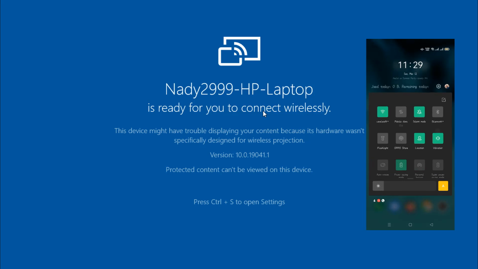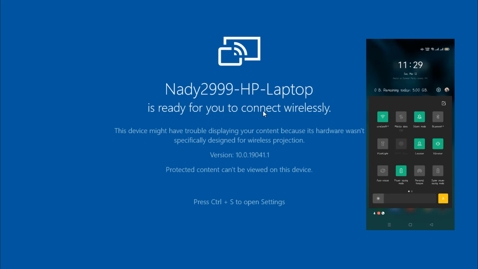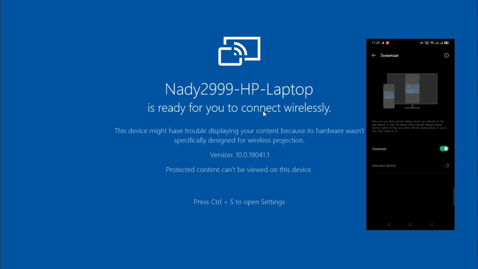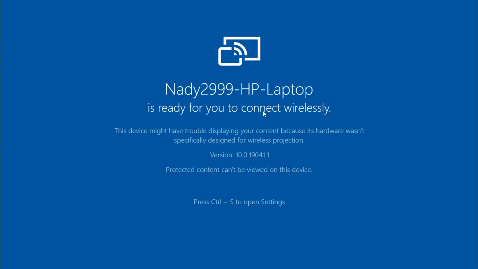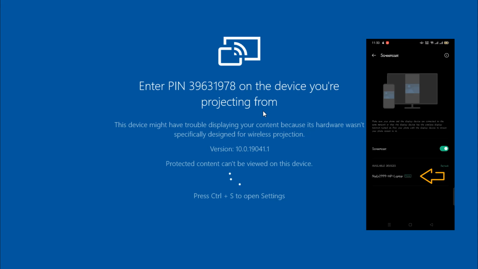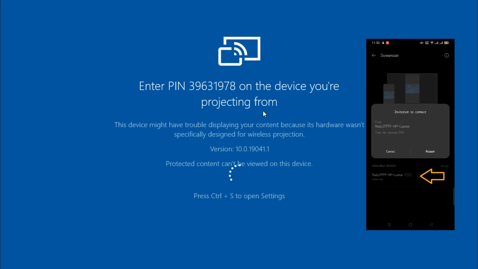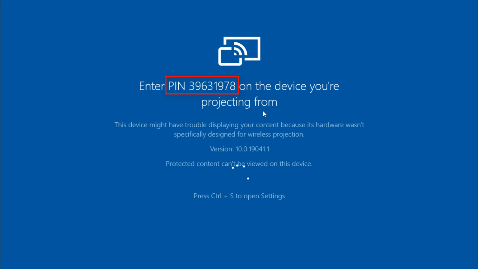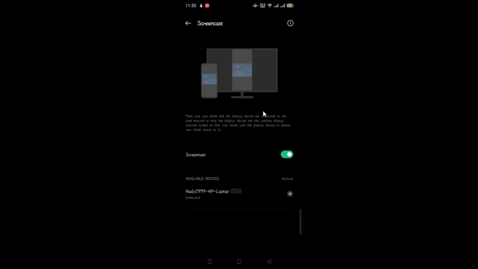And here on my phone, I will search for Screencast. Click on it. This one, HP laptop. This one, and I will enter the pin code. Accept. And here is my screen.